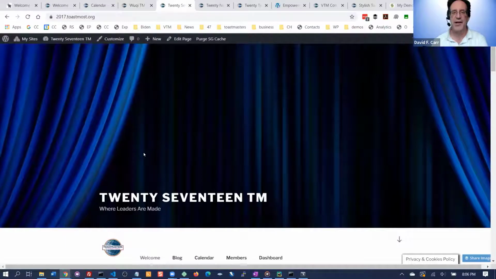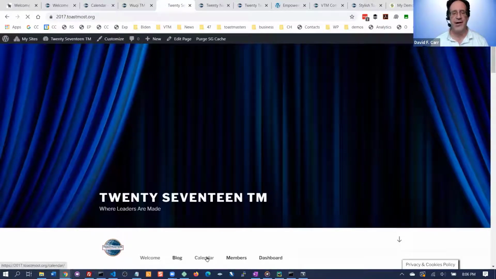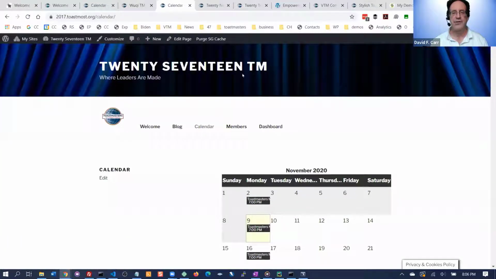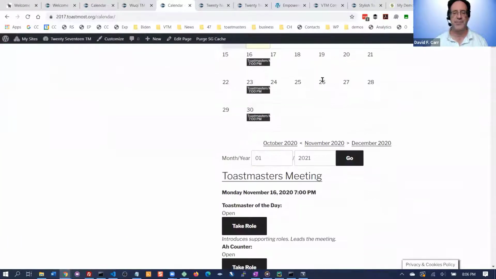And here's one that starts to get away. And I actually like this theme quite a bit, 2017. It gives you a big, bold image on the home page, and then as you go to the inside pages, you see kind of a skinnier version up top.